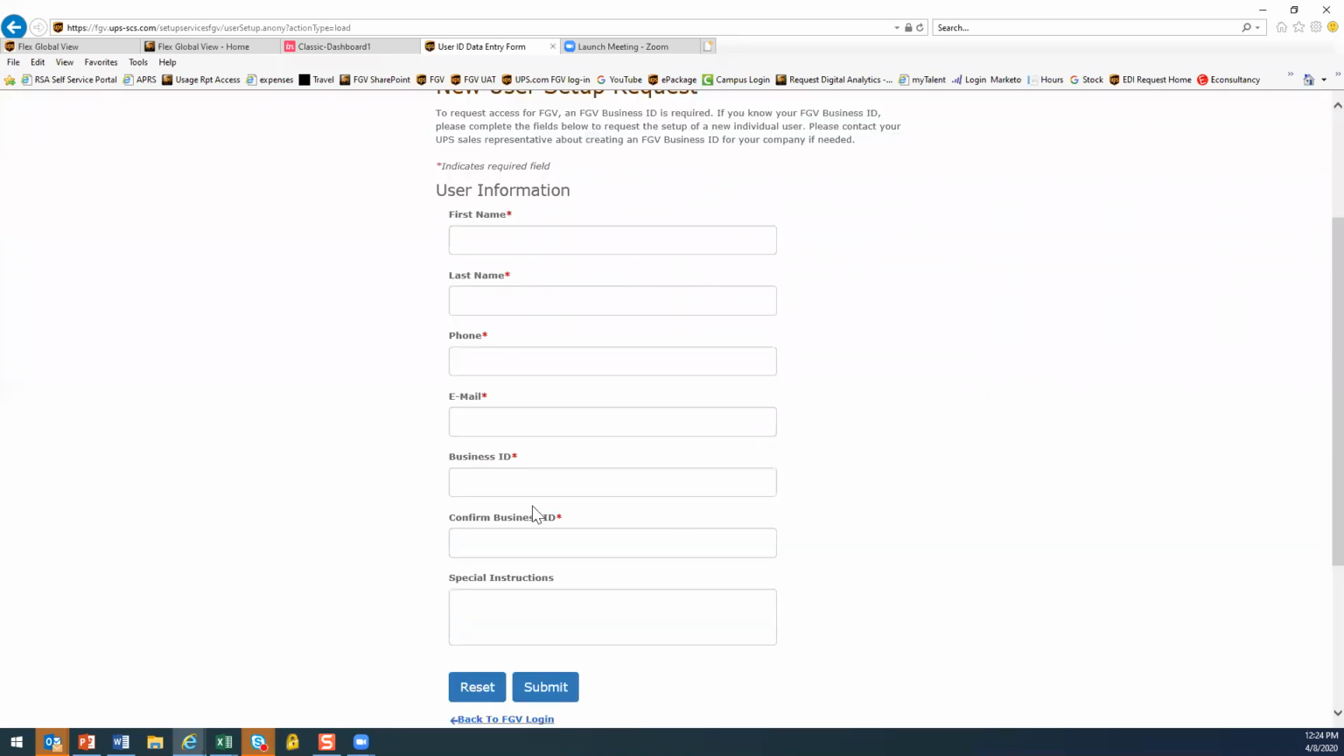Most critical is that they have to know what the bus ID is that you set up for them. That's the only thing they're not going to know necessarily, but they need to know that if they're going to set up their own user ID. So they put all this information in, they hit submit. That request does go to the support desk, and usually within the hour it'll get approved and the customer will receive an email with the new login instructions.